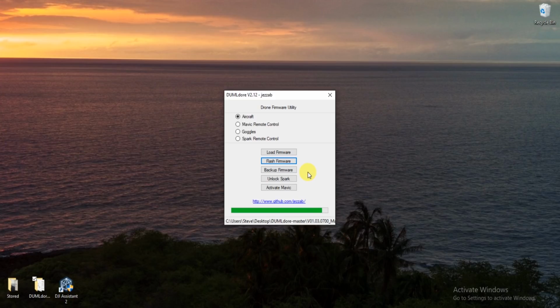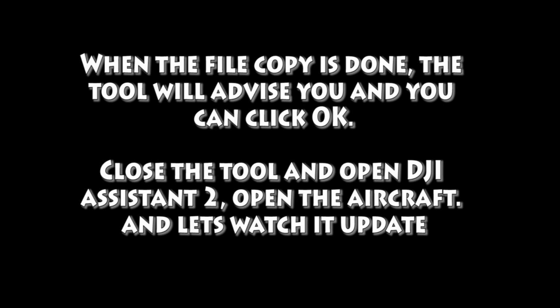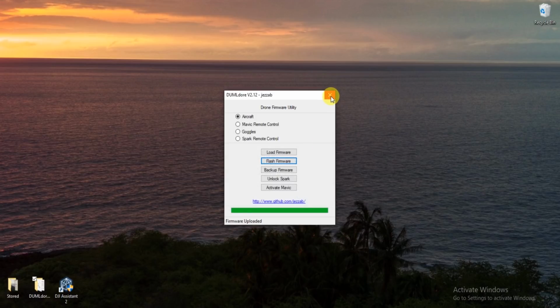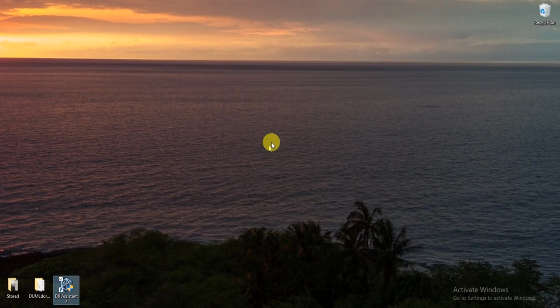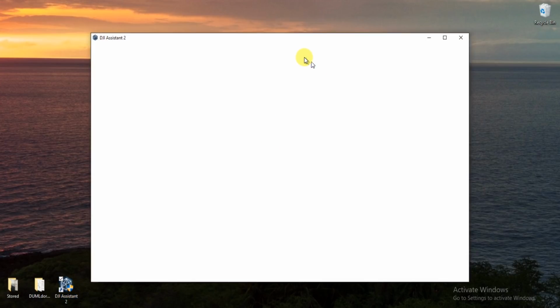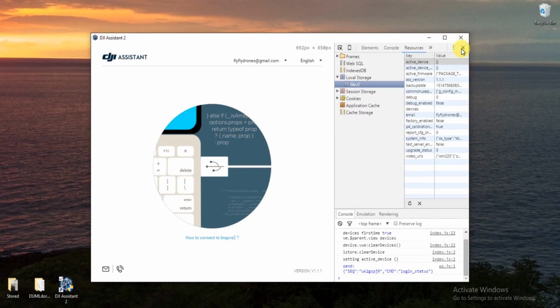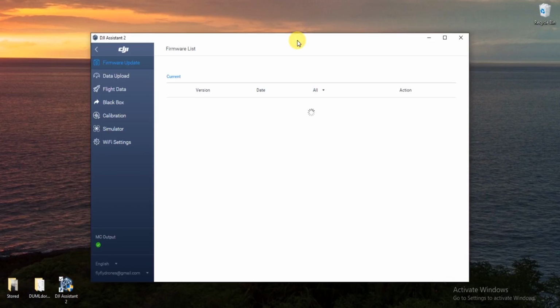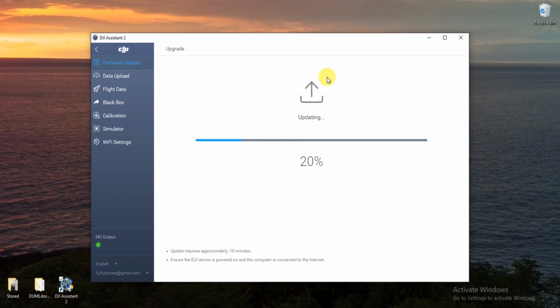So you can see here, we've got the file copy going. Go ahead and click OK. That's what I just said. So go ahead and close the tool. Open DJI Assistant 2, and the aircraft should be listed there. Go ahead and click on the aircraft. Again, if you have those dev options up on the right there, we don't need those. Close those. Go ahead and click on your Mavic Pro, and you should see here that the update has started.